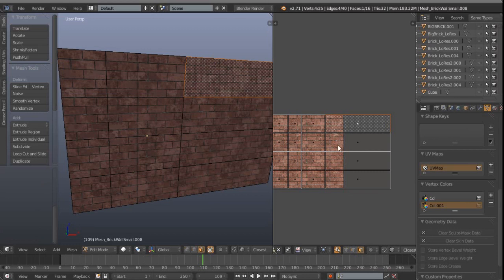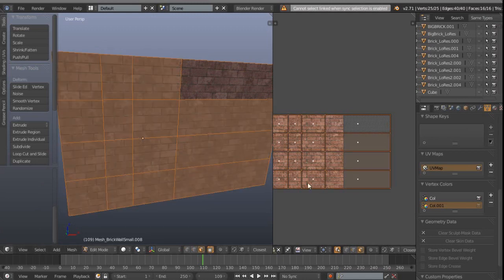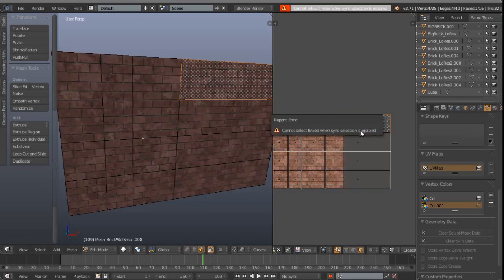Also, if we press Control L to select linked, for example in here, we go Control L to select linked, and the whole shell gets selected. However, with the UVs, if I press Control L, that's not going to happen. It can't work like that.